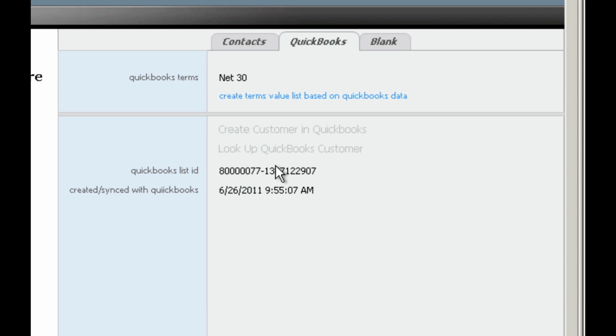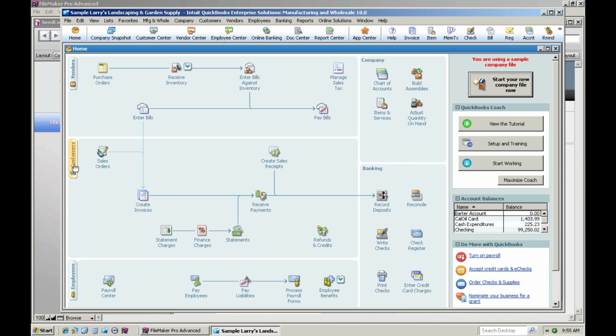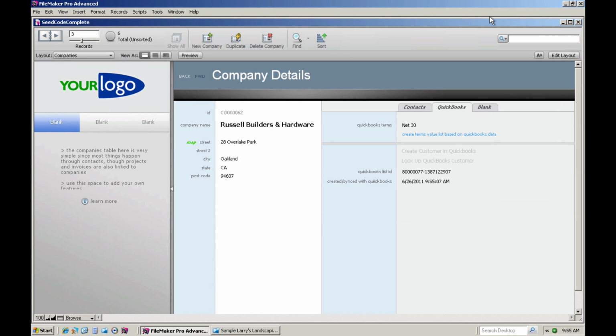And we see that it returns a QuickBooks list ID, which is their primary key. And it also gave me a time of when this was synced or created. And if I jump over here to QuickBooks, to their customer section, we see there's Russell Builders and Hardware with the appropriate information that was in FileMaker. So that is posting a customer from a company record.